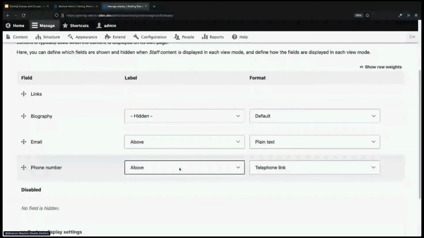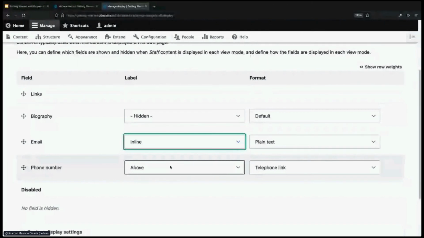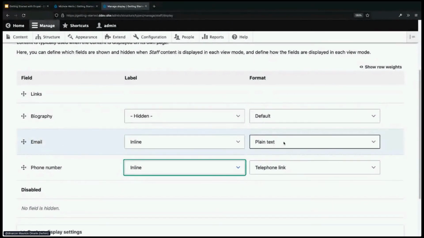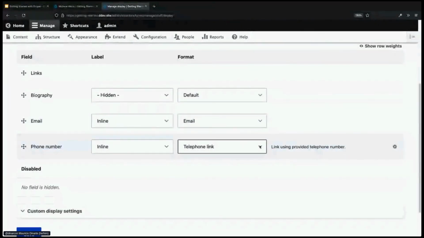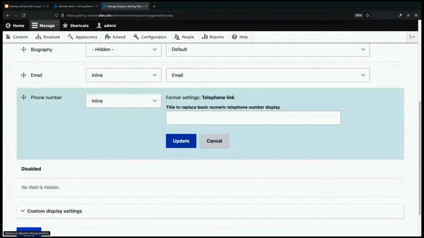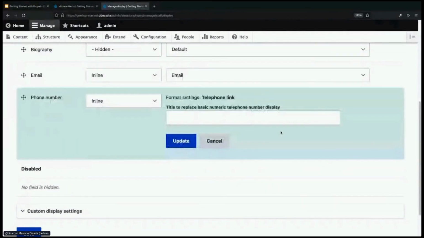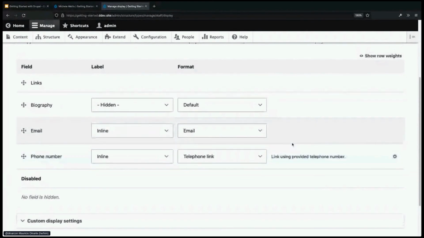Let's say that for the email, the label that says email, instead of showing it above, I want to show it inline, like in the same line. In the case of the phone number, instead of showing it above, I also want to show it inline. In the case of the email, instead of showing it as plain text, if I select email here, this is going to become a link. And in the case of the phone number, it is not apparent in this theme, but that is also a link. And I can click here. I'm not going to make any changes. I just want to point out the fact that some of these elements, if they have a gear icon, you can click on them to show more configuration options. But for now, this is what I want.